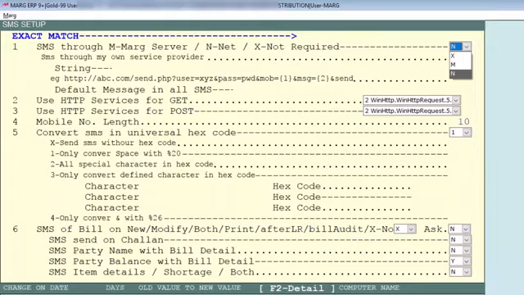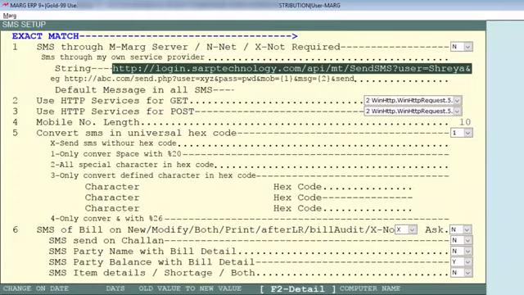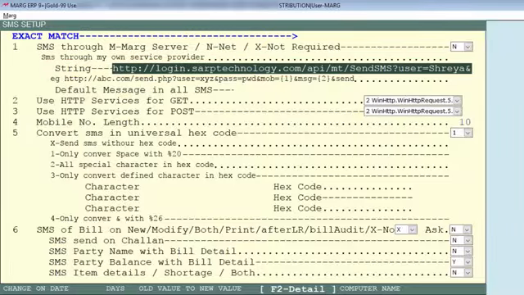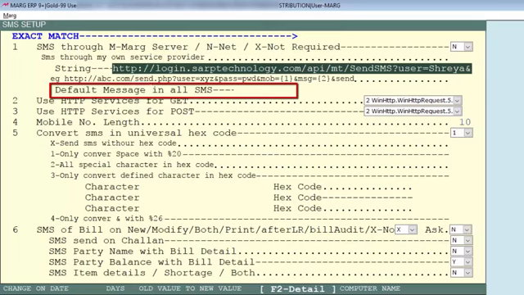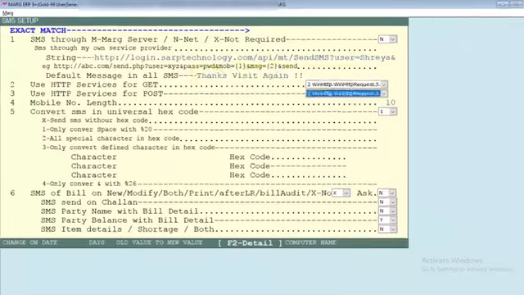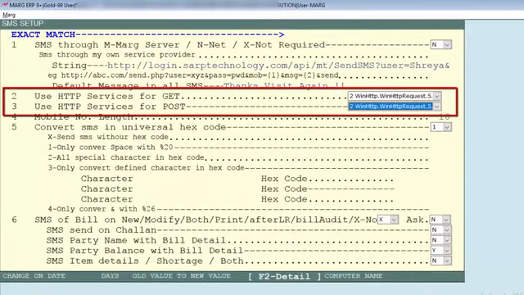Now, after that, you will see next is string. We will enter the API in string, and the API is like this, as you can see on the screen. You can purchase it from any service provider. Next is the default message in all SMS. It means you can enter the default message which you want to set for all SMS, like we enter here, thanks, visit again. Then keep the service as it is.